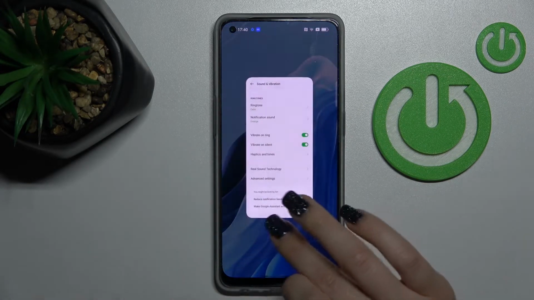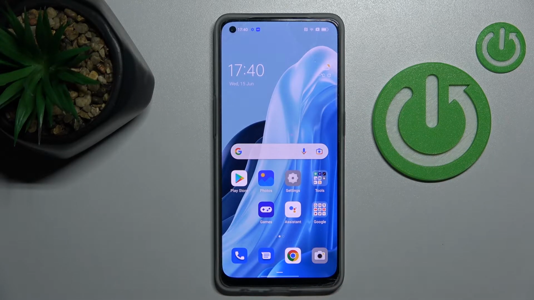So that's it. That's all of the sound settings of our Oppo Reno 7 Lite device.